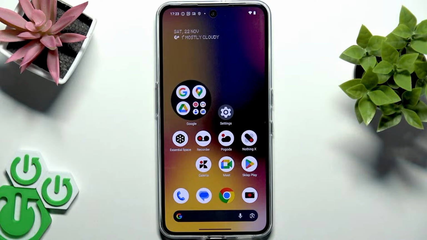Welcome. In this video I will show you what to do if the Glyph LED isn't working on your Nothing Phone 3a Lite smartphone.